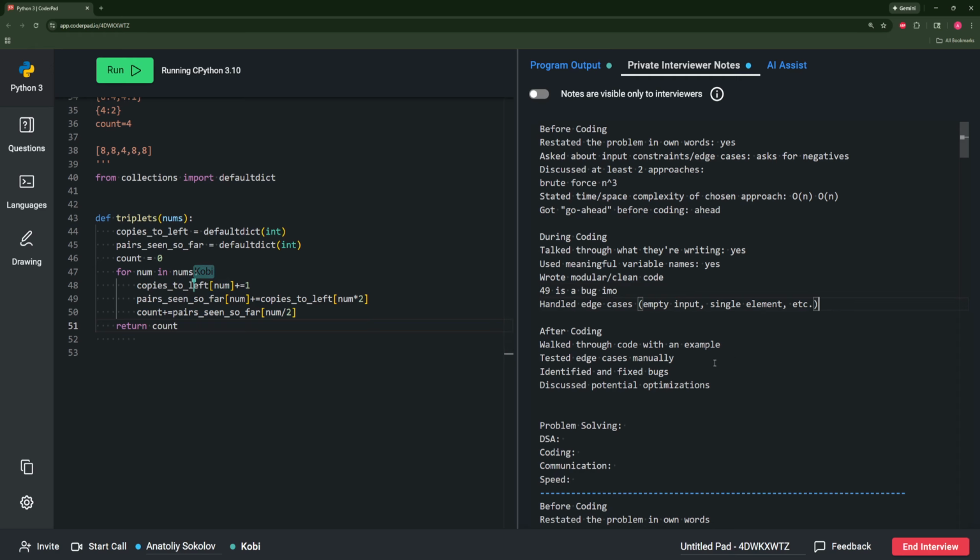So copies to the left is going to increase by 1 for the 8 index. Then pairs seen so far of 8 is going to increase by the number left of 16. There are none. And then count is going to increase by the pairs seen so far of 4. We've seen no 4s with 8s to the left. So we'll end up with 8 is 1. Then we're going to have the same thing. 8 is 2.